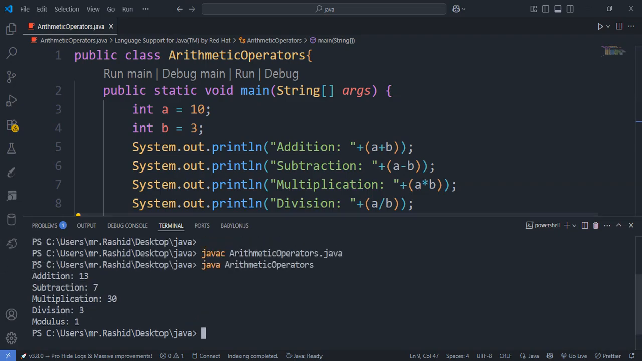For the addition, a plus b, we get 13. For the subtraction, a minus b, we get 7. And then for the multiplication, 10 times 3, we get 30.